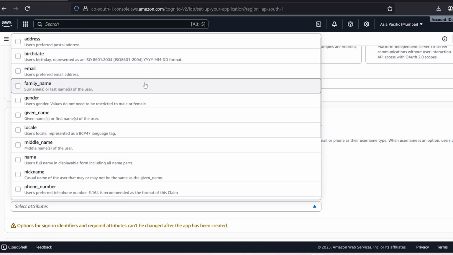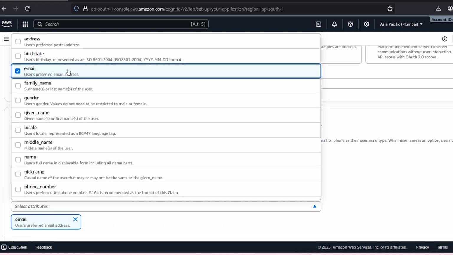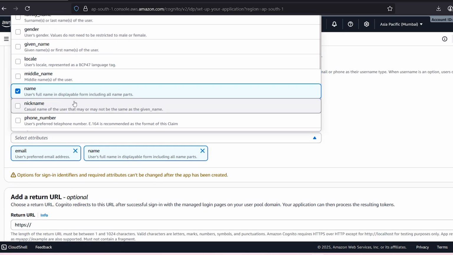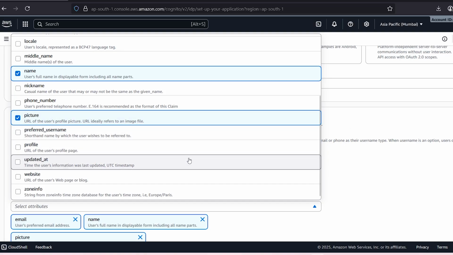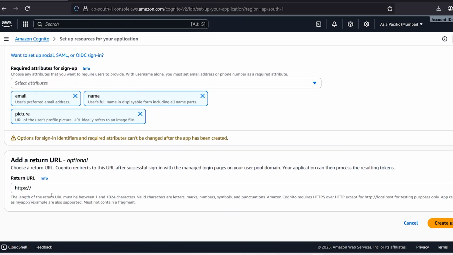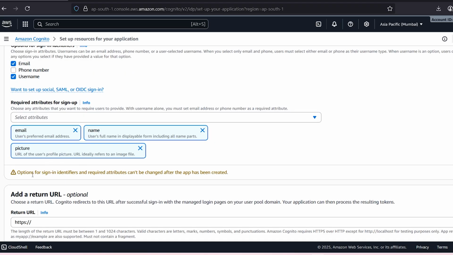Here we need to choose the attributes, like we'll be asking the user to provide their email and their full name, and if you want, you can add any other attribute. We can also ask for their profile picture if they want to provide it. Here we need to set our return URL, meaning which URL it's going to return to after our authentication is successful. It says that options in sign-in identities are required and can't be changed after the app is created. So if you think some attributes are not required and you selected them, make sure to unselect them. Otherwise, it will be difficult to remove them.